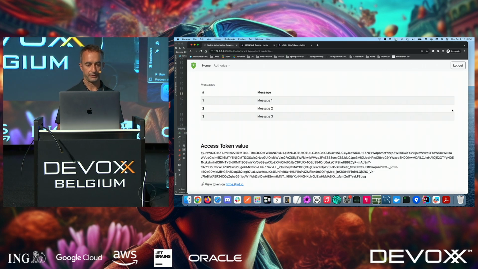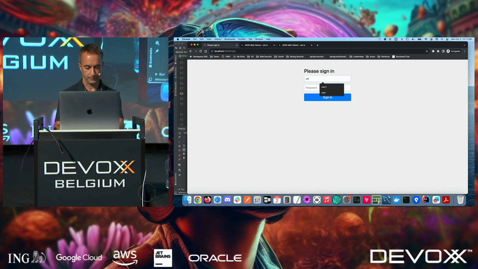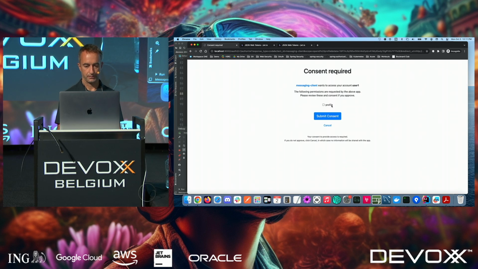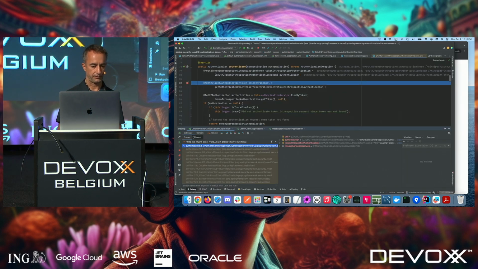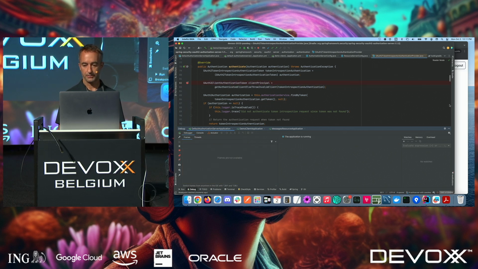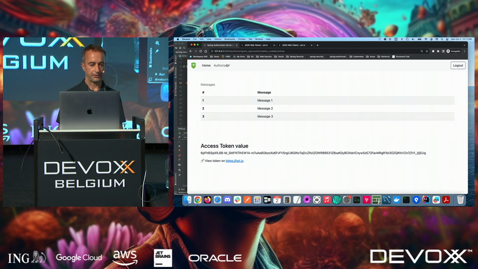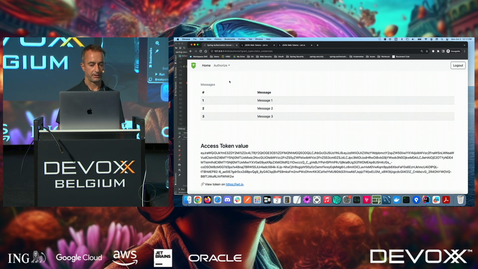I got my breakpoint still there, so I will do the authorization code first. Okay, so I'm expecting the breakpoint here, and there it is. Okay, so I'll run through that. Now with the client credentials, I should not hit that breakpoint, and we don't, right? So there you have it.